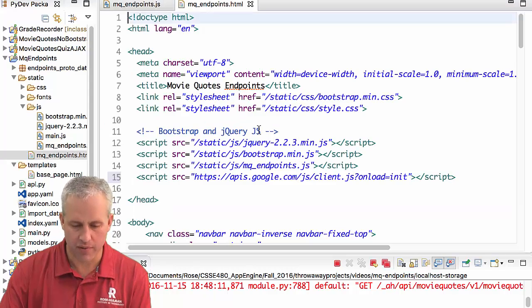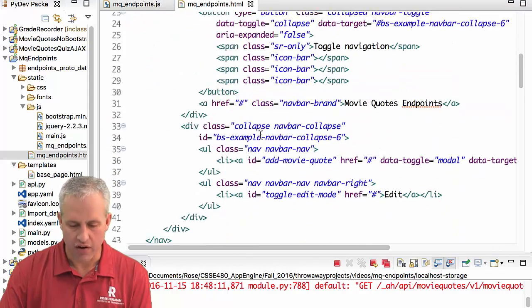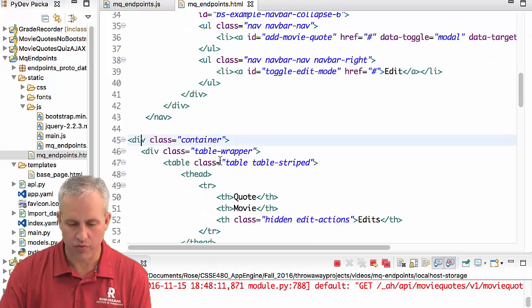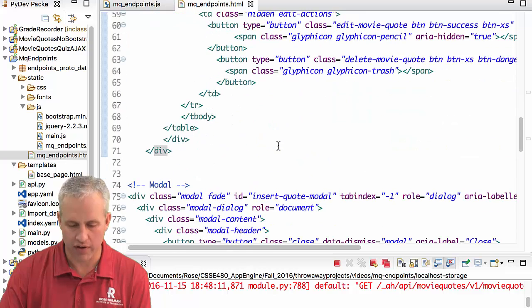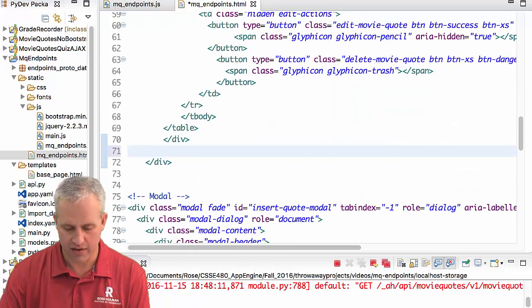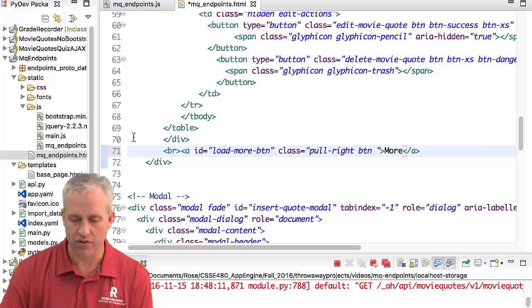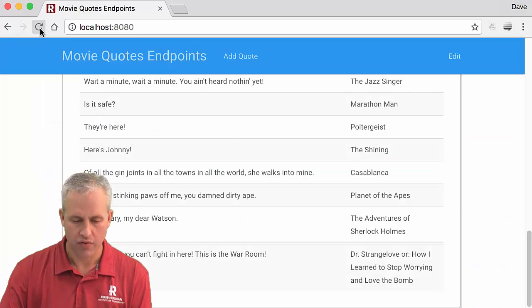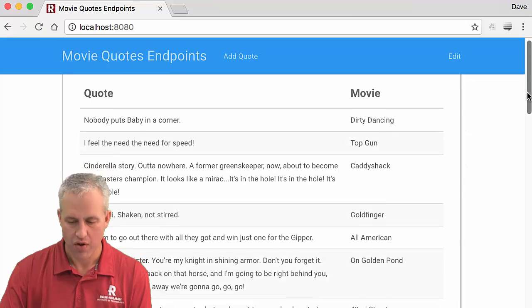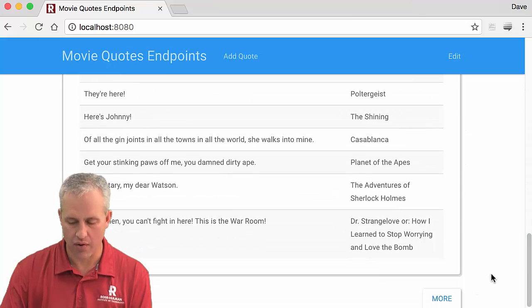If we go into our HTML, we've got our container, and inside the container our table wrapper and our stripe table. If we go down here, we want to go inside of the container, but after these other things. Great. So now we've got a button on here. If we refresh it now, we can see that it says more right there.